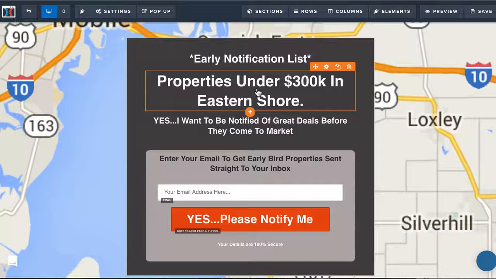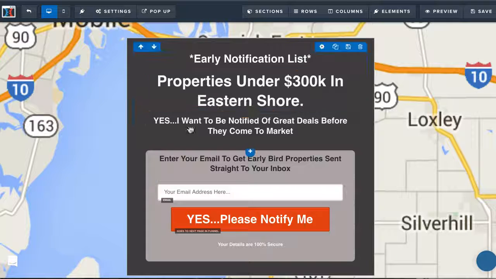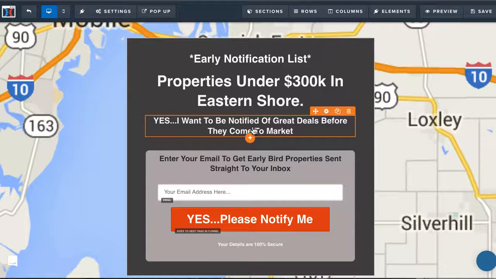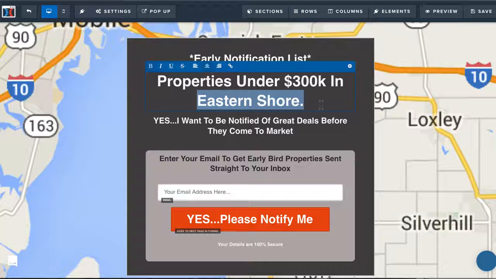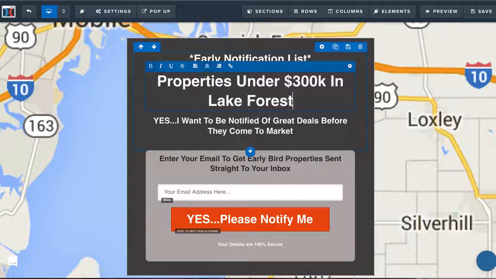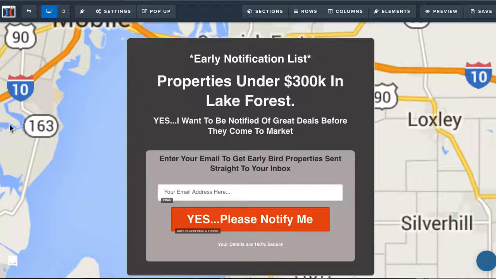We're getting them the properties under 300K in Eastern Shore, and the benefit to them is getting notified of great deals before they come to market, because like I said, these are the hot areas that we're highlighting. Furthermore, I'd probably actually say Lake Forest, like you would actually call out the neighborhood. If it's a big enough neighborhood with enough volume, it would be even more dialed in. Okay, so again, tweak, test, do different things here for your lead generation purposes to see what wins best. And pretty much this one's ready to go.